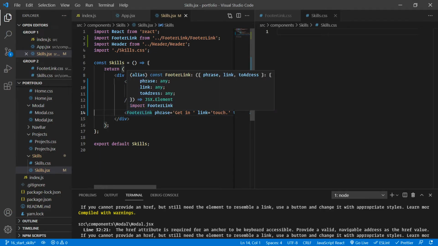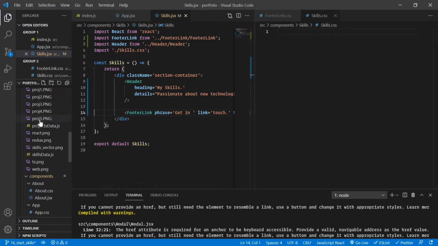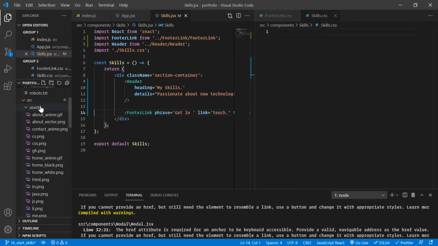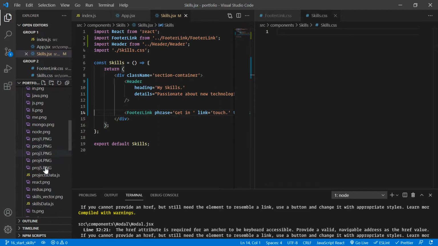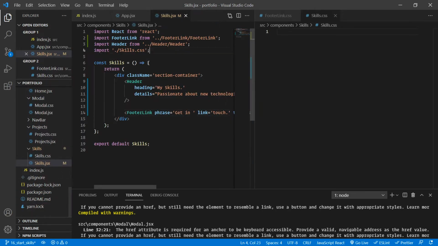So now let's do one thing. Let's implement this vector as well, this one at the side. Again, you can find this in your assets folder. If you haven't already, go to theleanprogrammer.com/portfolio/asset-assets.rar and download and extract the assets in the src directory. Perfect. So in the src directory, you can find the animation and this vector for the skills page as well. I'm going to call it skills vector. Perfect. So let's import this.